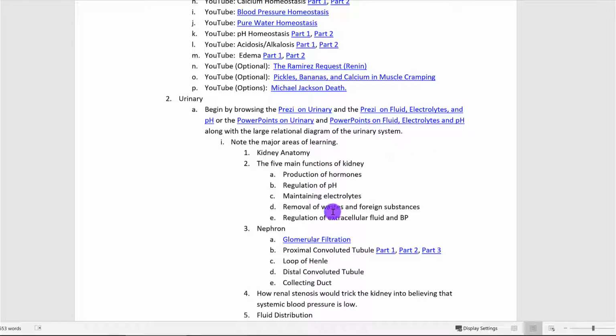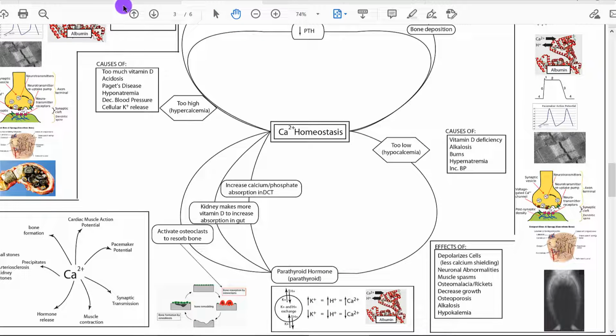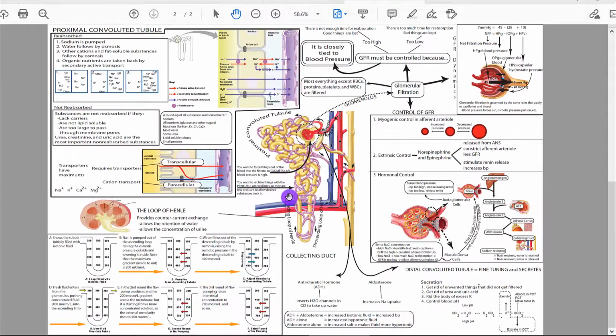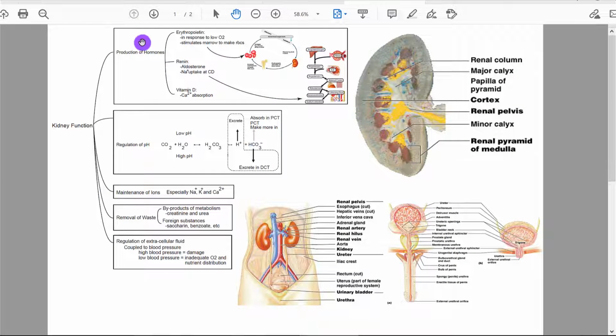anatomy and 5 functions. What I've tried to do here is this side of the 11 by 17 outlines that. These are the major kidney functions. So get that first, and get the kidney anatomy first.